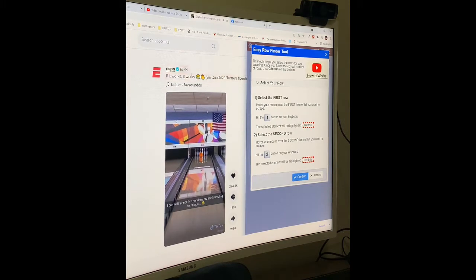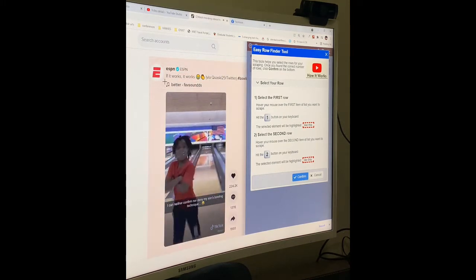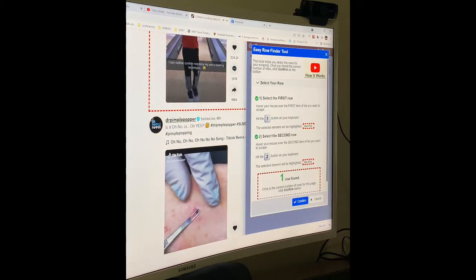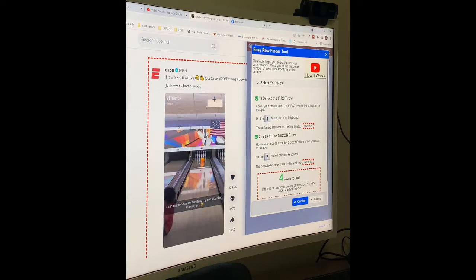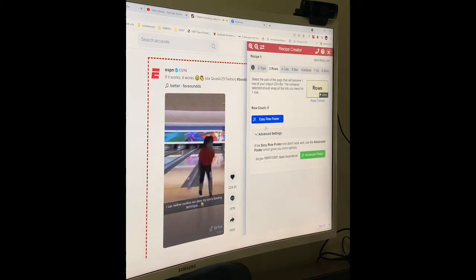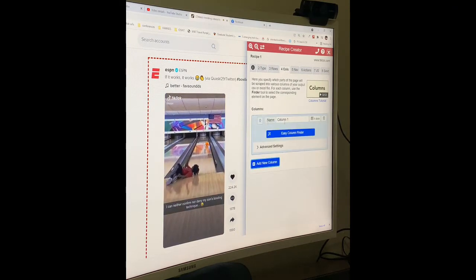What I'm doing is I'm looking for the first row. Let's just do this, second row. Oh, that is gross. Really? Dr. Pimple Popper? It just pulls up some random stuff. Okay, so I've got those. I'm going to add the columns now.